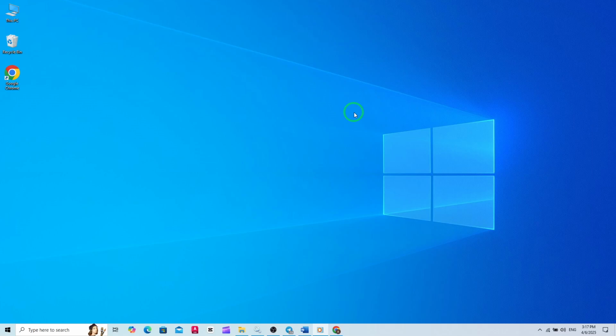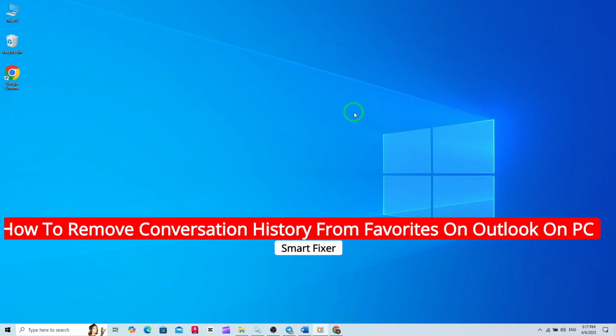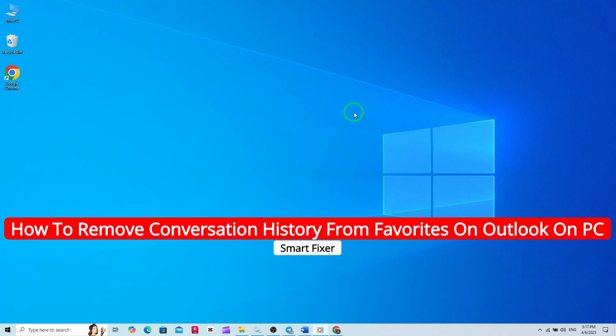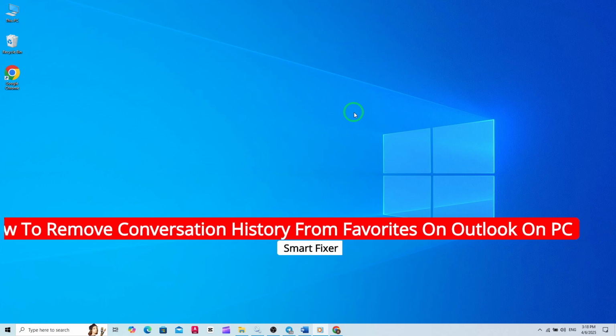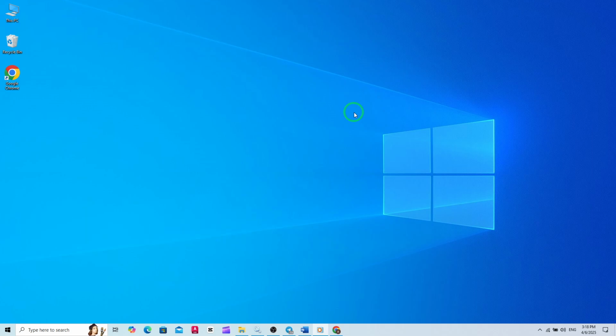Welcome. Today, we're going to walk you through how to remove the Conversation History folder from Favorites in Outlook on PC, following the latest update. This process is quick and straightforward, so let's get started.